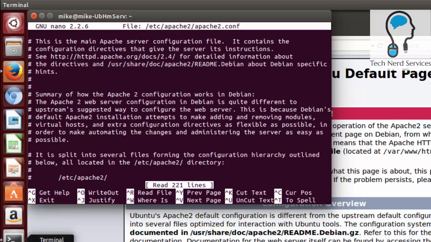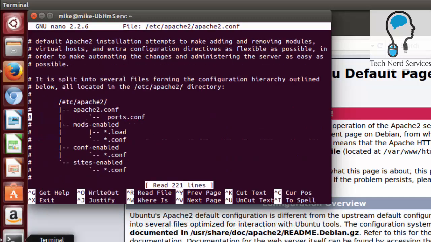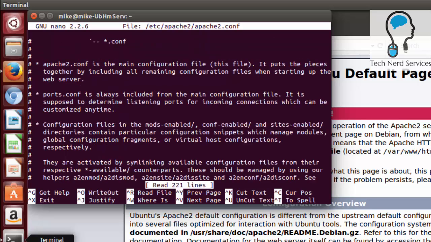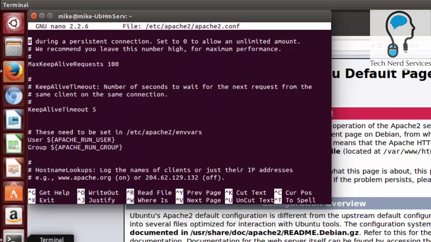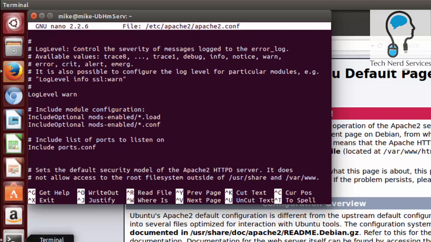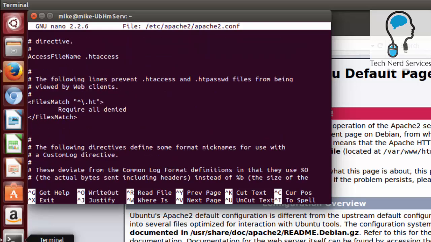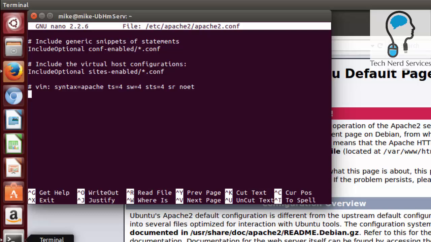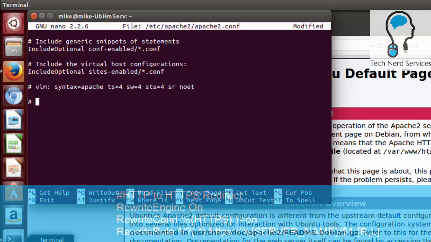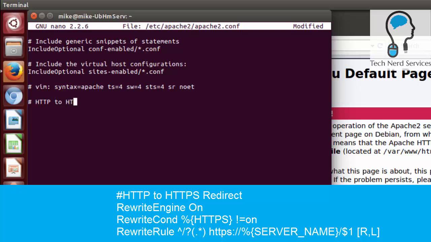Go ahead and enter your password if necessary. And we want to go ahead and scroll all the way to the very bottom. Once we go down there, what we're going to be adding is commands so that if the HTTP address is given, it will automatically redirect to the HTTPS. So first we're going to start with a comment. So we'll start with the number sign and then HTTP to HTTPS redirect. So we know what we're doing.